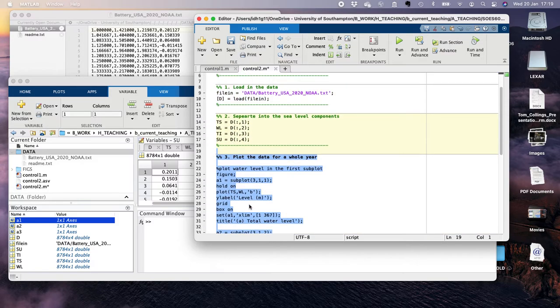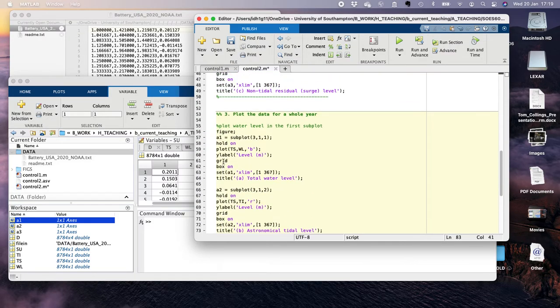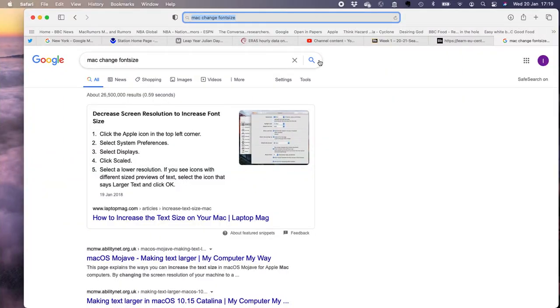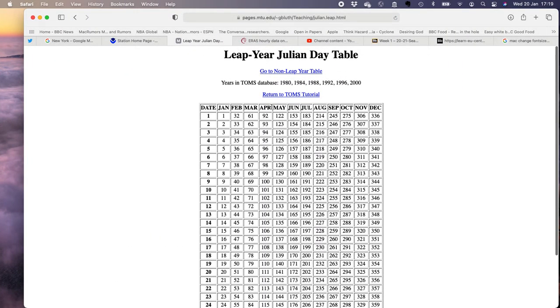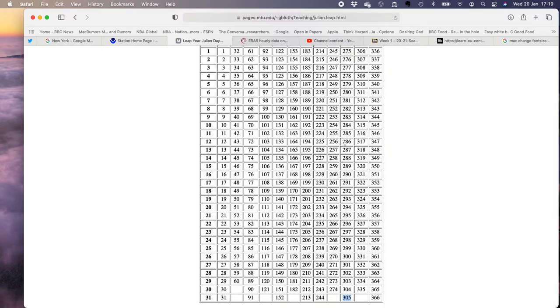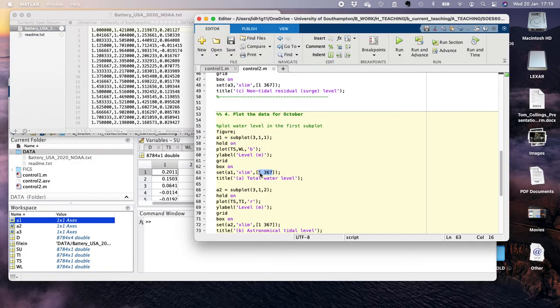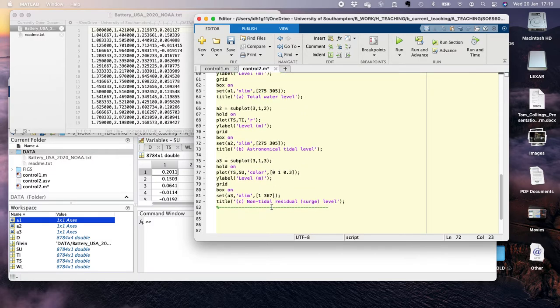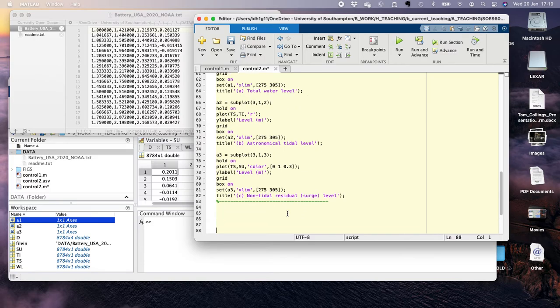So what I'm going to do is I'm actually going to copy all of this code. Again, just use lots of copies and pastes. I'm going to change this to 4, plot the data for October. Now, in order to work out when October is, because I don't have dates, I've got decimal days, I found this good website here where it gives you the Julian day number in leap year. So Julian day is just 1 to 306. So we can look at October. It's 275 to 305. So here I'm going to change this to 275 to 305. And I'm going to do that for all three. So you can see once you've written some code, it's actually quite easy to cut and paste.